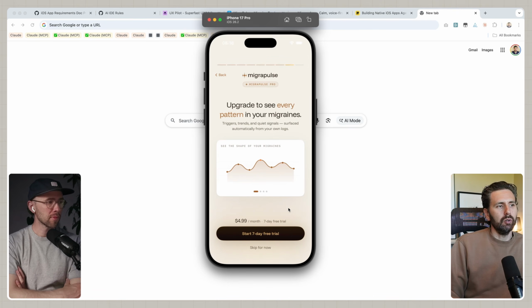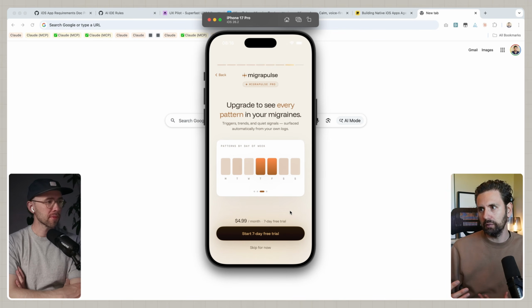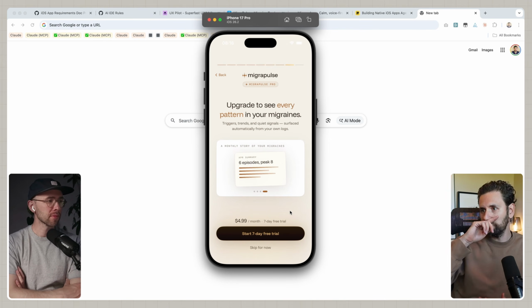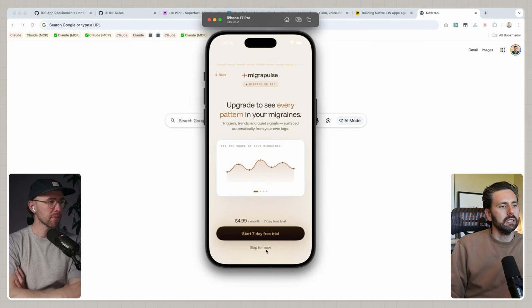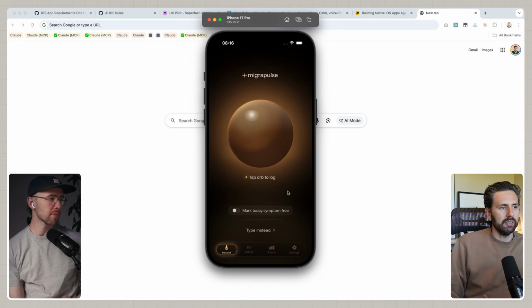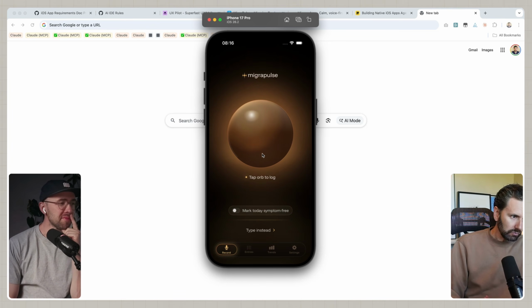This is the upsell for Migrapulse Pro, which is the analysis stuff. So rather than you having to interpret all your logs, it will help interpret them for you. And I have a trial for that. I'm going to skip that for now. And then we're into the app. The difference here is you can tap anywhere on this orb and it will start the voice logging. We'll have a quick look at that in a moment.